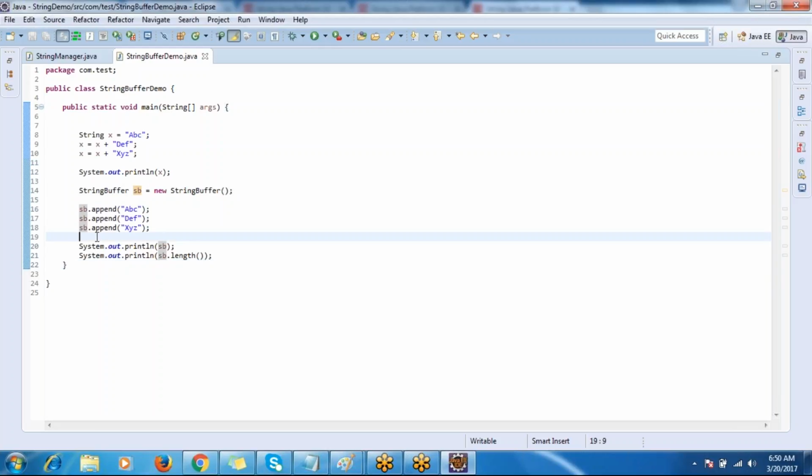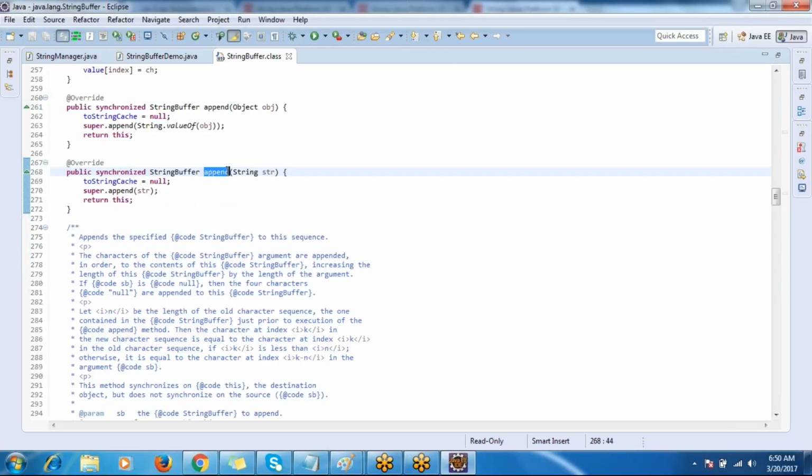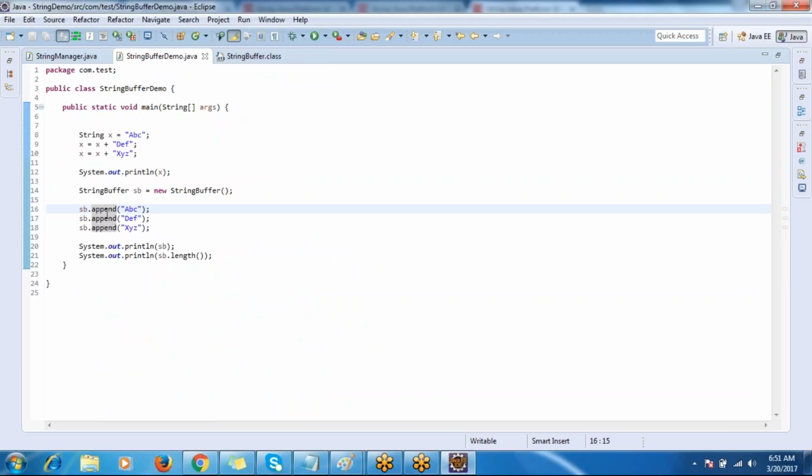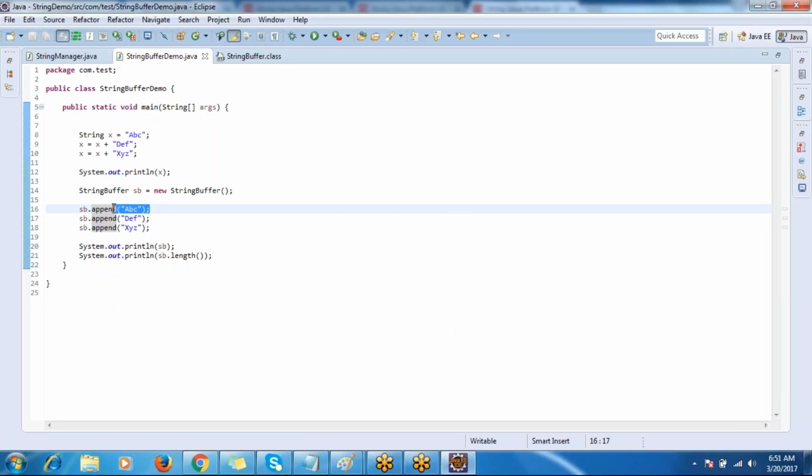Now, another problem. There is a problem with string buffer also. What is that problem? I told you, append is an inbuilt method, correct? If you open this append inbuilt method, this is the inbuilt method available under string buffer class. If you see here, there is a keyword called synchronized. So what does that mean? Say for instance, at one particular instance, 1,000 people are trying to add content at a time. What will happen, 1,000 people need to be there in the queue one by one. Only one person can add content at a time.